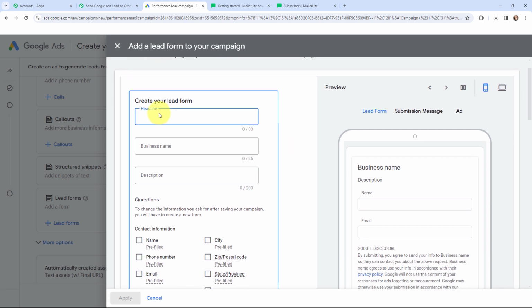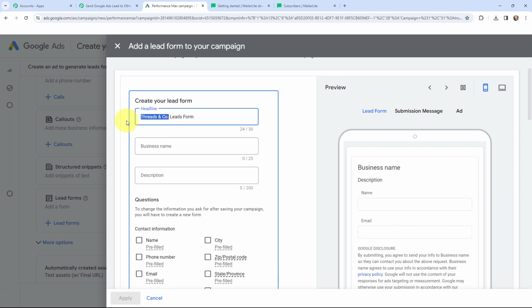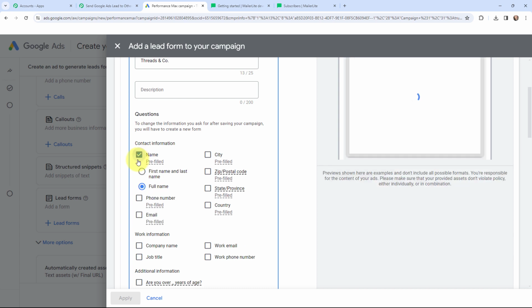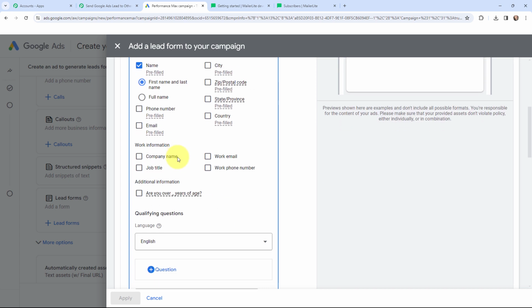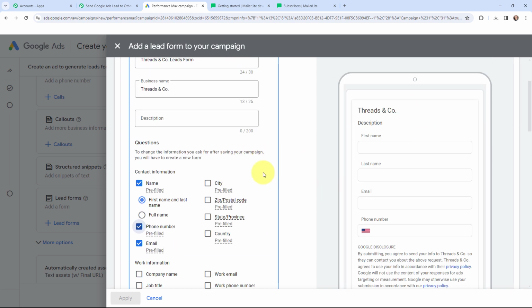So let's say the headline will be Thread and Co. lead form. And I'm going to mention the business name as Threads and Co. So over here I've mentioned it. If you want to mention the description, you can do that. Now I'm going to select the questions which I want to ask. So here I'm going to select name, that will be first name and last name, moving to the email part and the phone number as well. So this is how the form will appear.